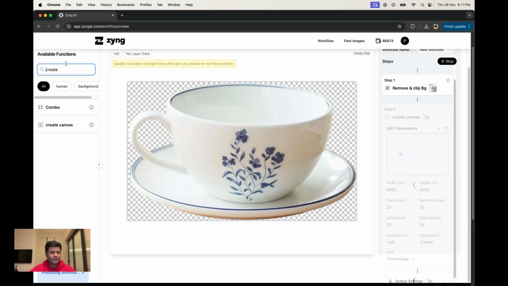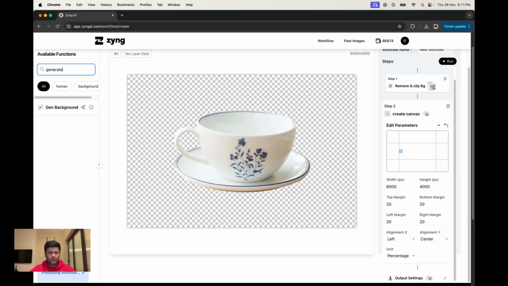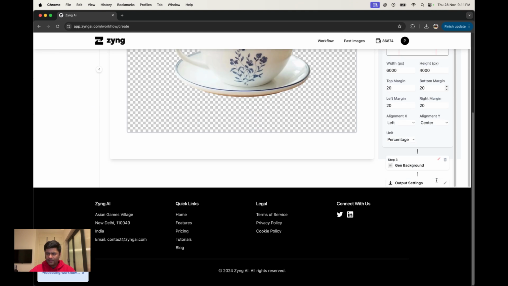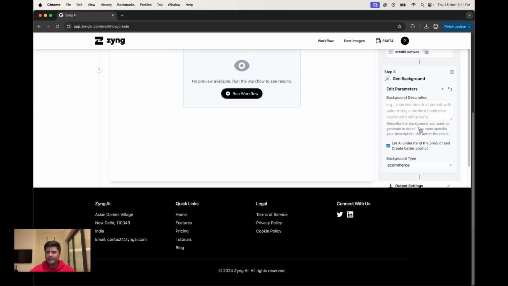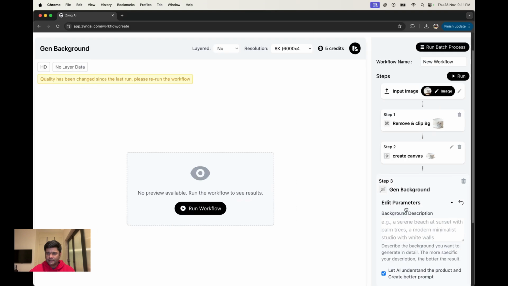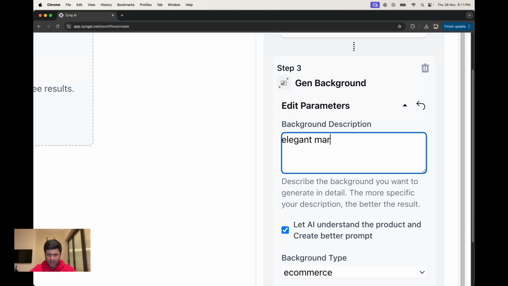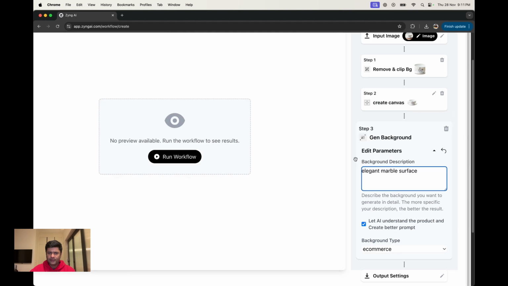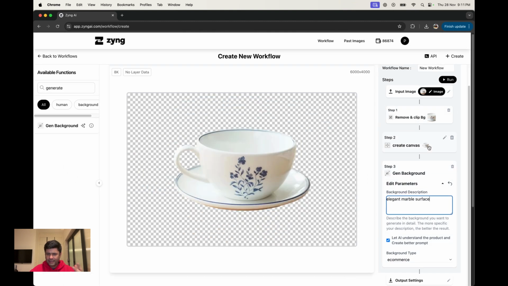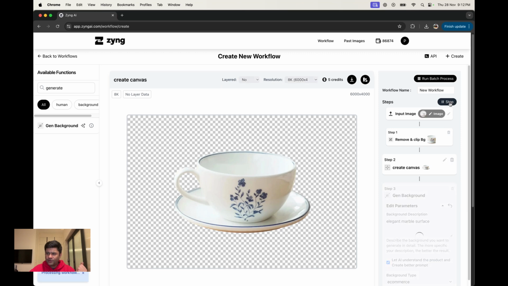And then I'm going to select the generate background function. When I do generate background, I am going to put in the right details here, which in this case means what am I looking at. So let's say I want an elegant marble surface. That's pretty much what I'm looking for, to make this teacup look aesthetic on an elegant marble surface. And then I'm going to quickly hit run.